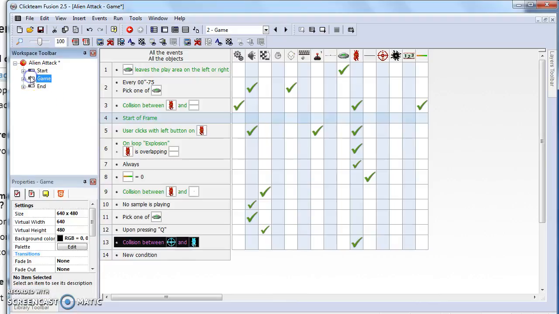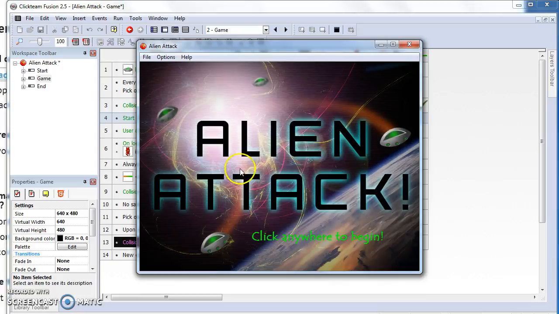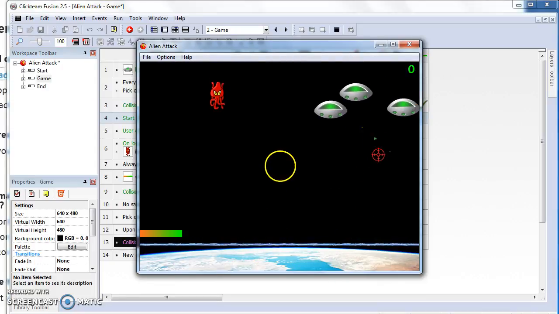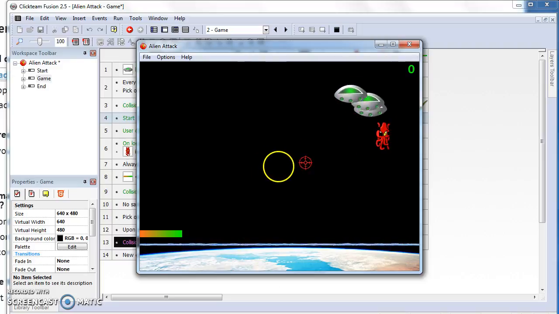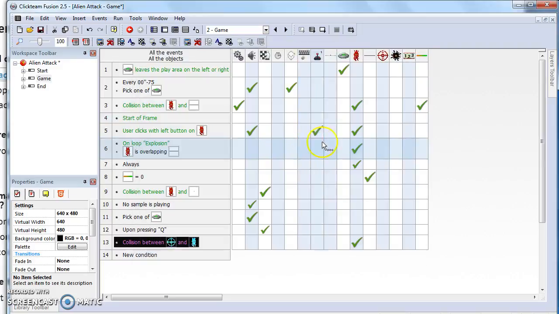So now if we go back into the game, I'm going to enter the game. And you can see, upon collisions with the aliens, anytime it collides with the aliens, it destroys them. It's not as good as what we could do with the cursor object with the full version, where when you click, it will actually shoot and be able to kill the aliens. But I think this is about the best we could do with the free version.